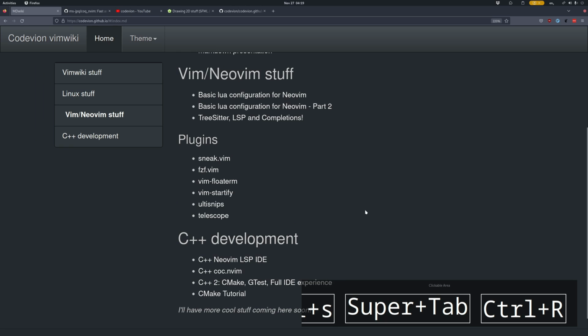And the final thing I want to mention before I sign off is all this information will be available on codevian.github.io, and you can just click on, under C++ development, the top one, C++ and Neovim LSP IDE, and that'll have all the information that was shown in this video.